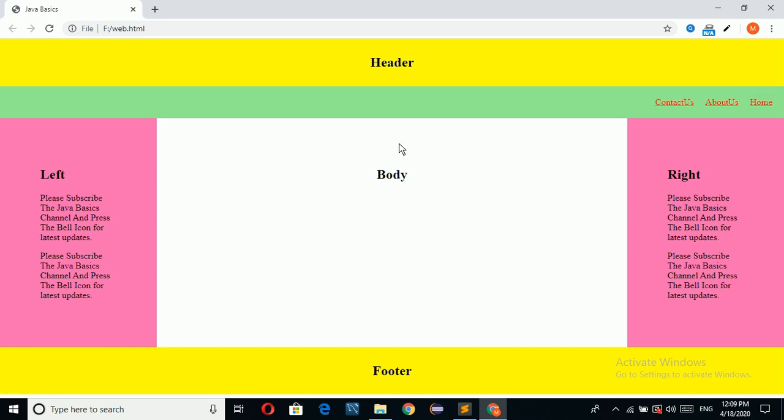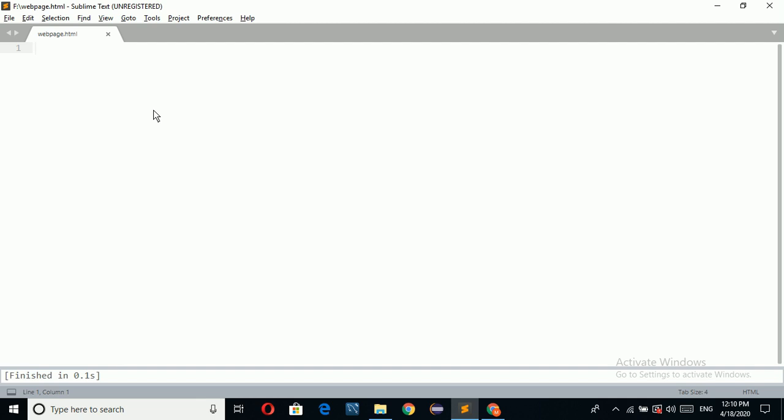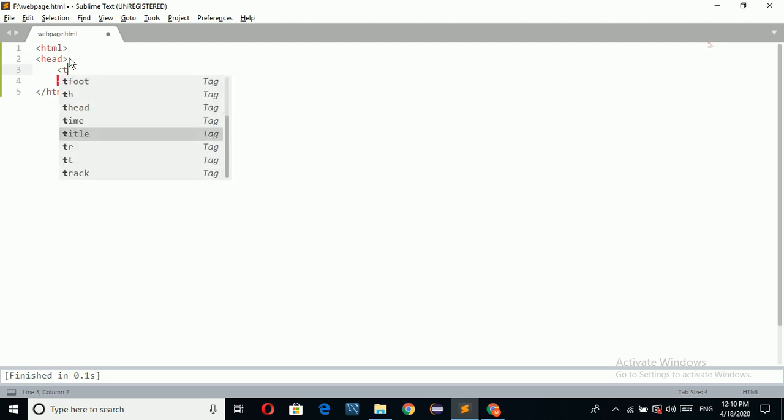Now I am going to design exactly the same web page. Just go to the Sublime Text. This is the editor to design the HTML. So this is HTML. In this I am taking the header section. So in this header section, I am taking the title. So the title is Java Basics.